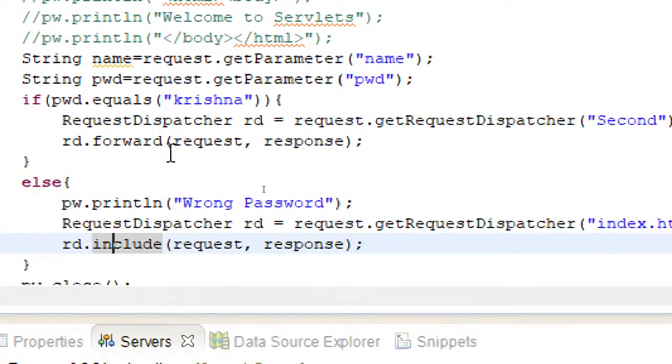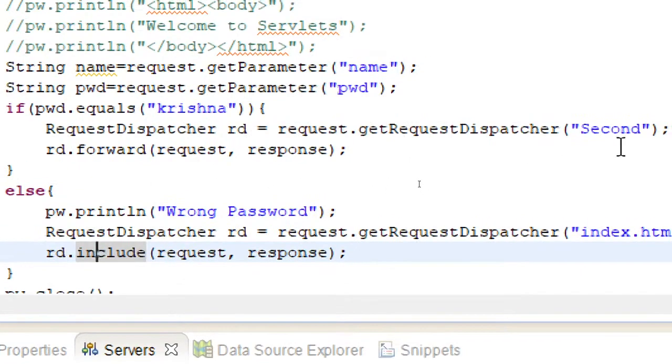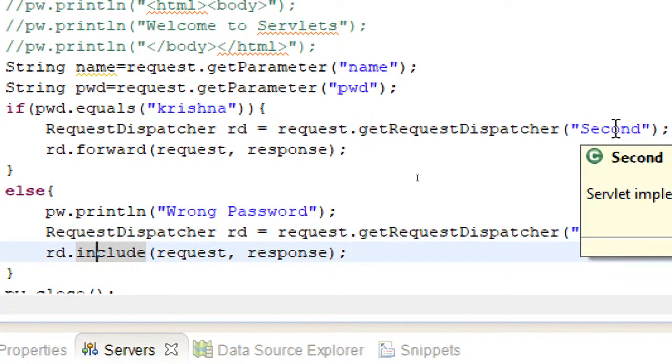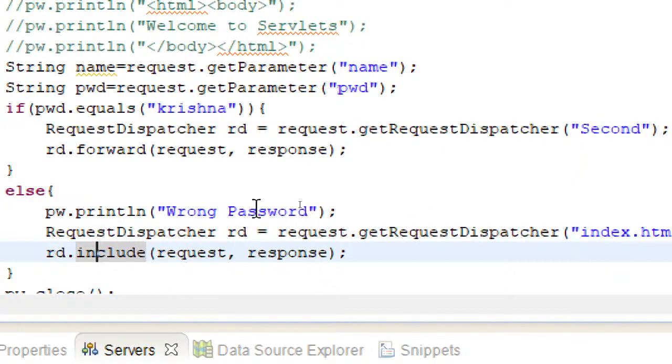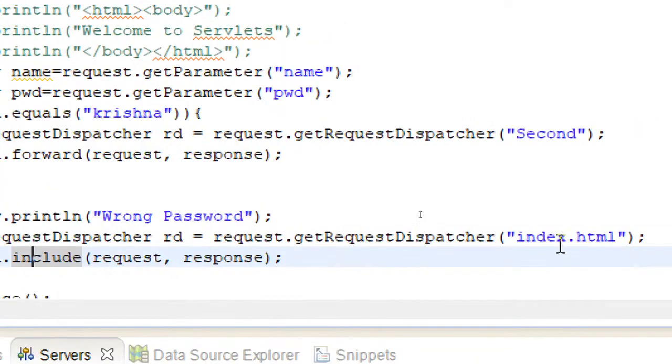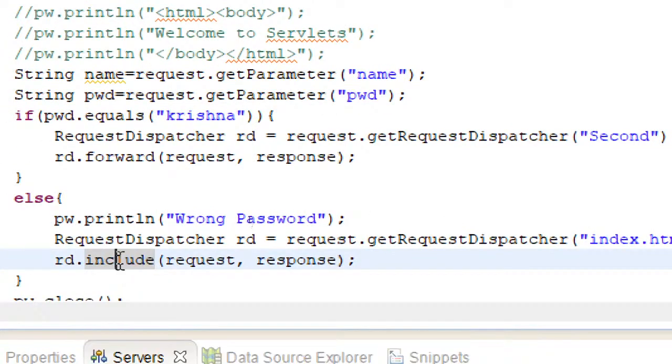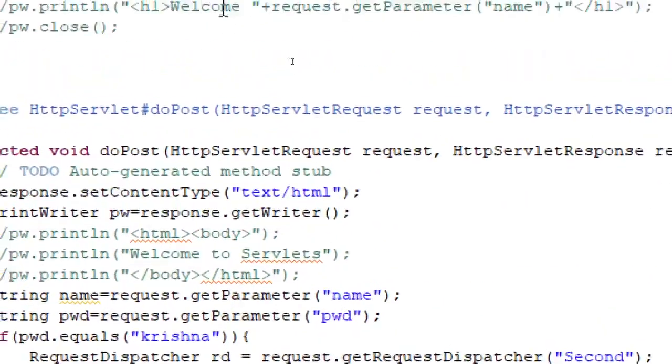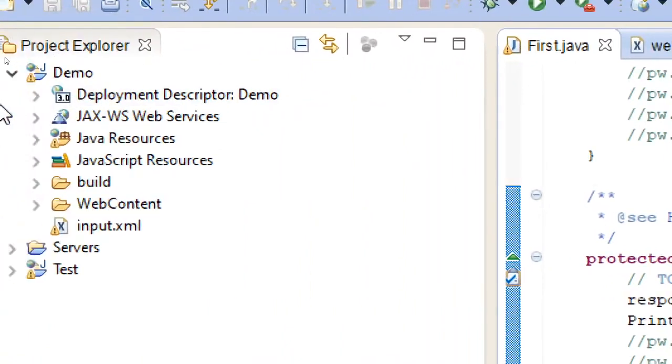So forward means the request will be forwarded to the resource that was mentioned in the get request dispatcher. Include means, in addition to the content that was added to the web page, next to that the resource will be included. That's the basic difference you need to remember. Since yesterday forward was there, when we gave other than Krishna, you might have seen the same index.html without that message. So that's the only change.